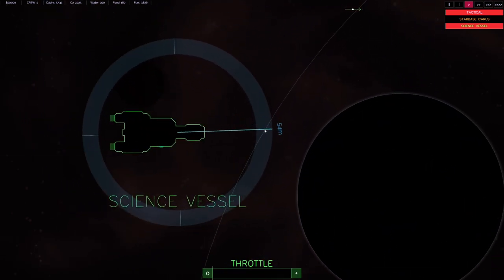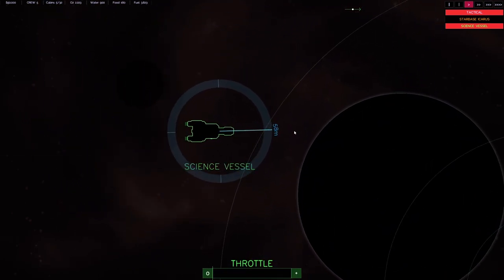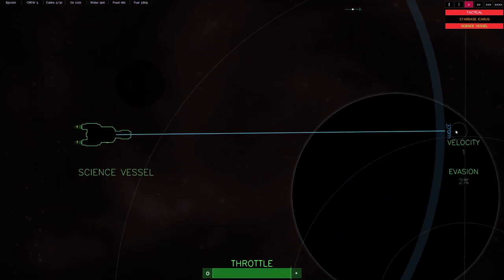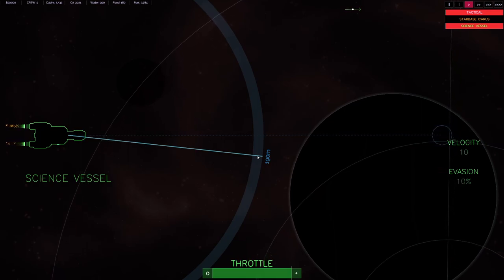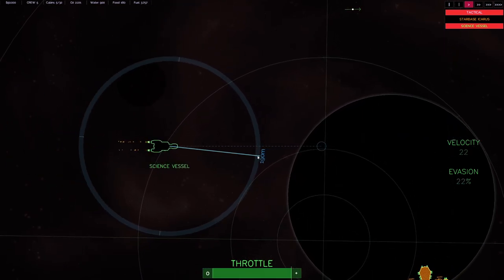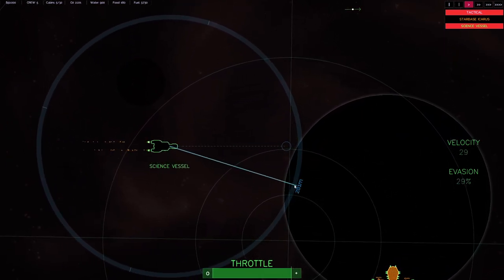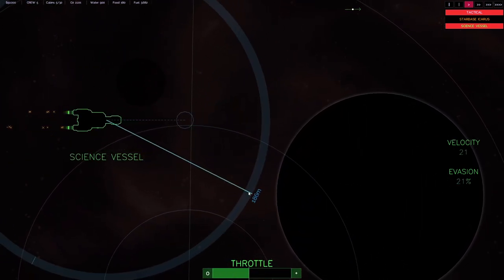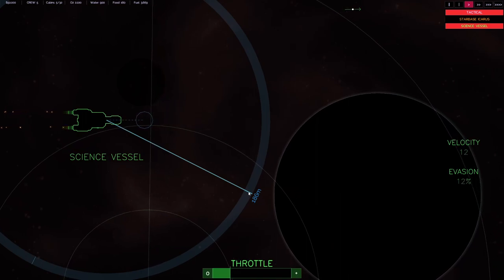Now, there's a couple of different ways that we can maneuver. I can right-click on a location, and the engines will fire up, and they'll move us where we need to go until we get close to that location. And then the engines will automatically throttle down and we'll stop at that point.